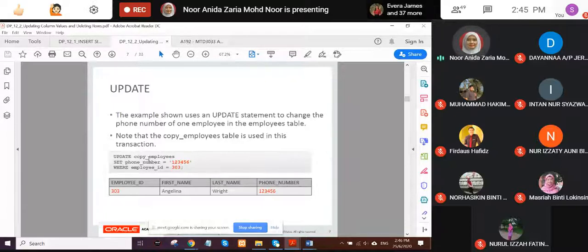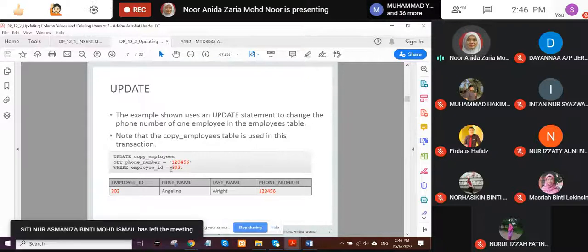But you have to remember, an update statement must start with the word update, follow with the table name, and then the next syntax is set. After set, you follow with the column name and equal to, then the data that you are going to key in, and then the word where, then the column name, and the last part is the data that you have. You can see here, for example, the phone number is in single quotation, but the employee ID is not in single quotation.